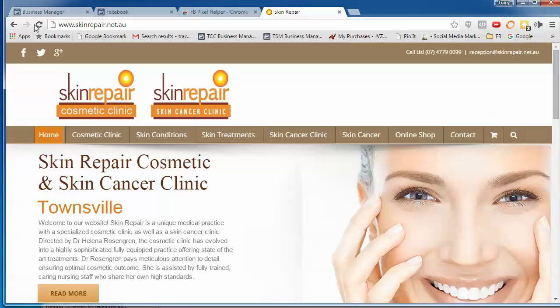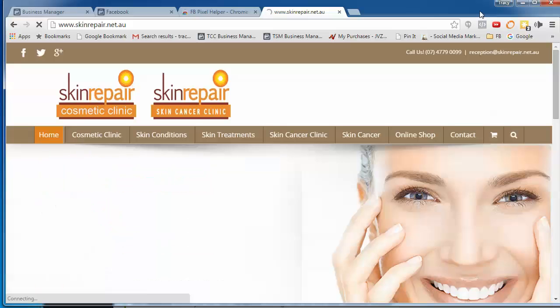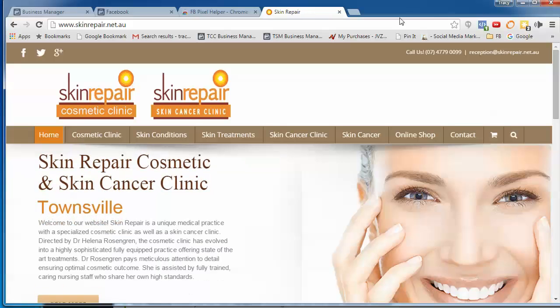I'm going back to the website, click refresh. Fingers crossed. So here we go, and we've got the blue indicator here to say that there is a pixel installed, and one green, which means one pixel has been installed.